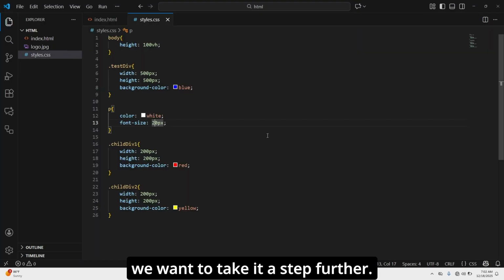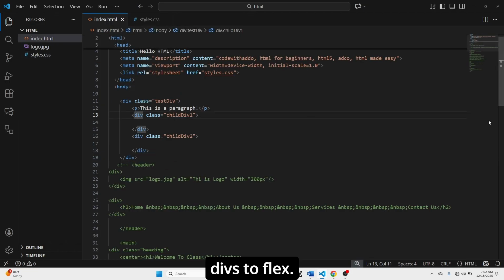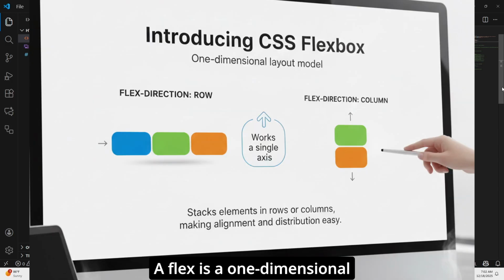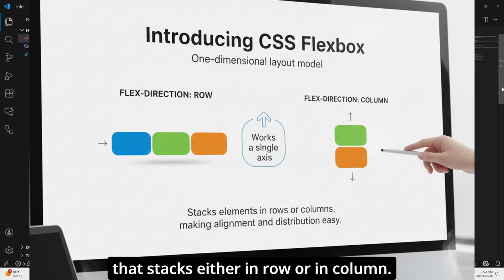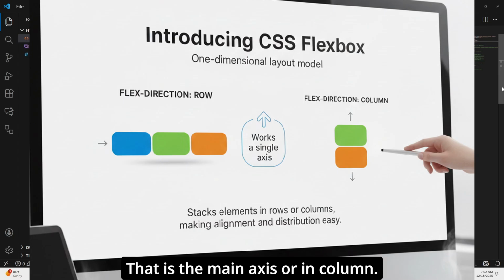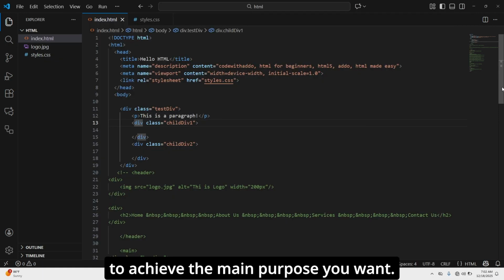But now we want to take it a step further. We no longer want to just work with div, but we want to convert these divs to flex. I already explained what a flex is. A flex is a one-dimensional layout model that stacks either in row or in column. It can choose one way, either start in row, that is the main axis, or in column. And the purpose of using flex is for your layout, so you can control the child or children in that flex to achieve the main purpose you want.